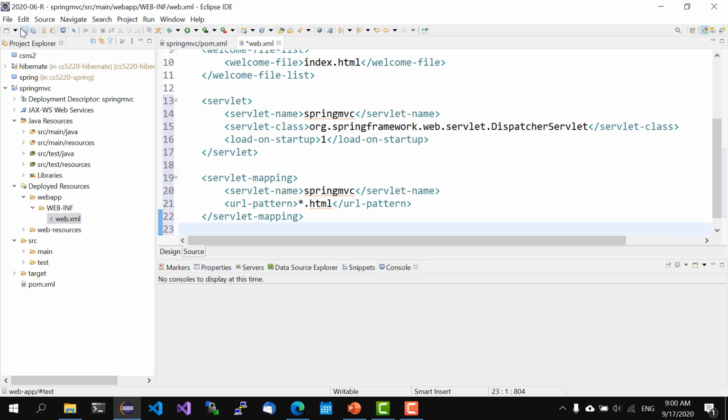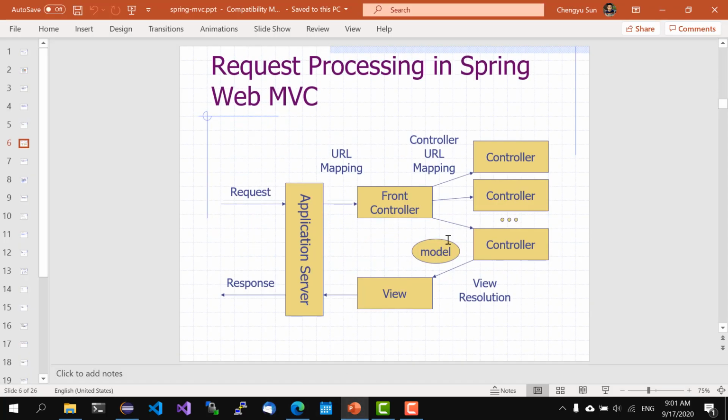So web.xml is a Java web application standard configuration file. If you remember, it is the so-called web application deployment descriptor, and inside you can specify some servlets. You can specify what URL patterns are mapped to certain servlets and so on. And here, this is the first important thing, the so-called front controller of the Spring framework.